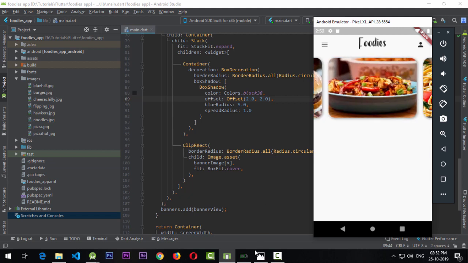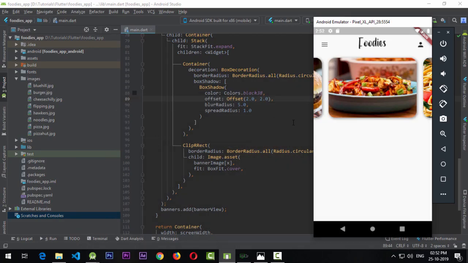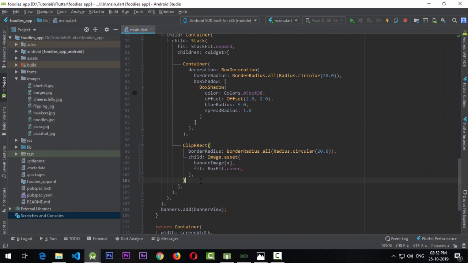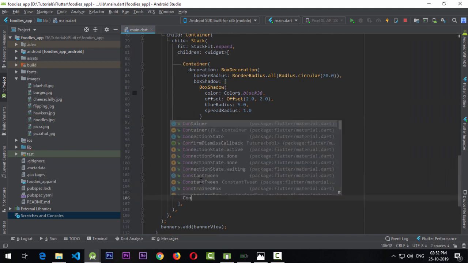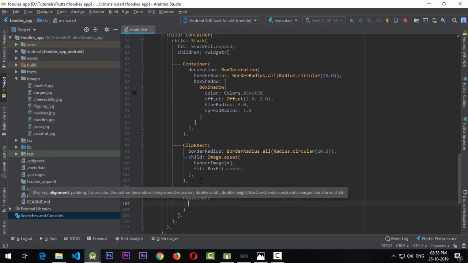So what we're going to do now is we need to add these details to the image, and you can notice that there is a black tint above the image. So we also need to add that. So we'll do that next. Okay, so for adding the tint above the image, we need to add a container above the clip rect widget, which contains the image.